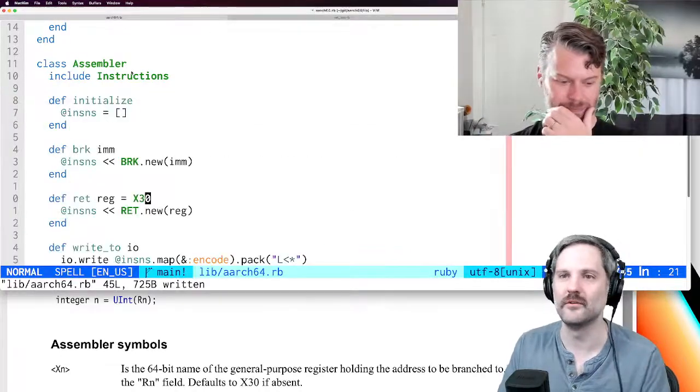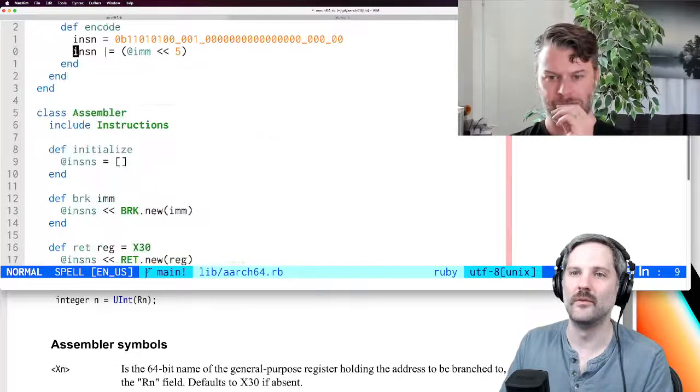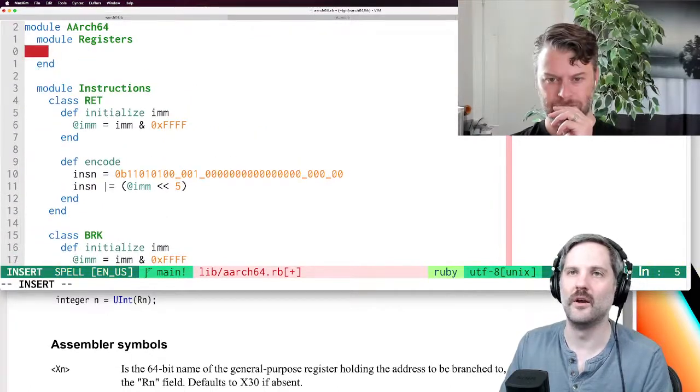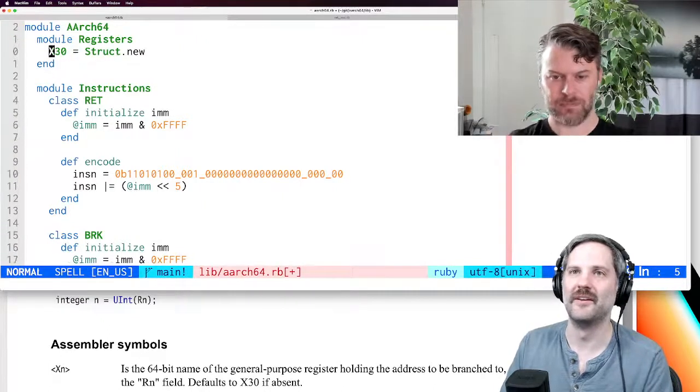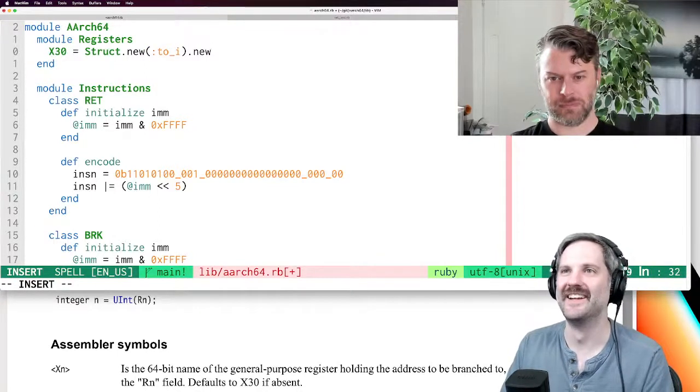Okay, so we're gonna have an X30 register, which do I have? Let's do module registers. X30, I'm gonna do equals struct dot new to I. Not new.